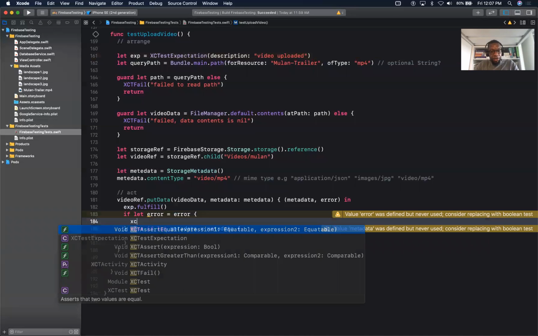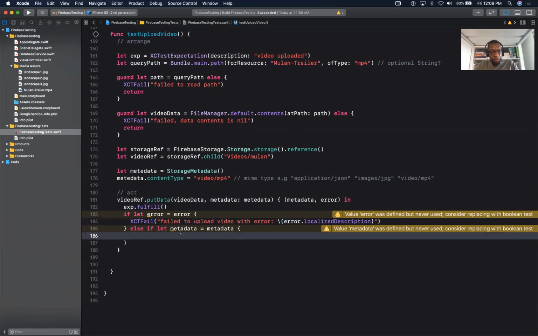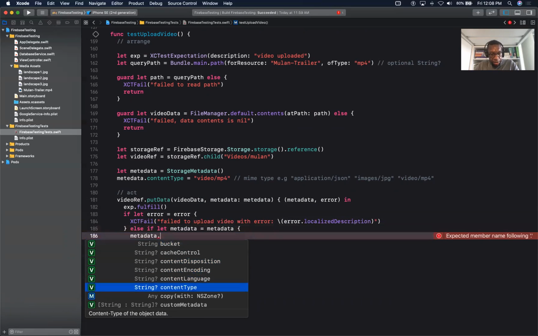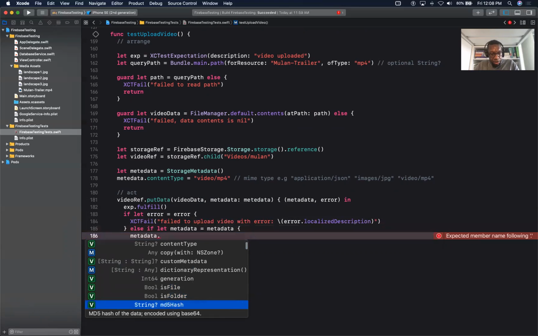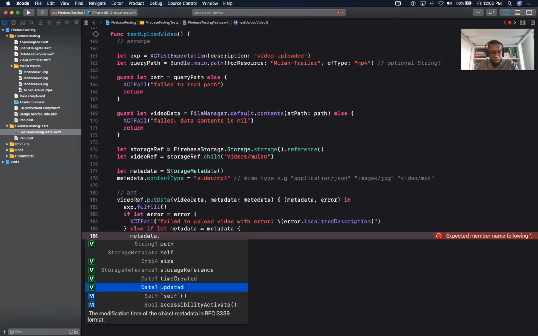So if we have an error, we will fail. Failed to upload video with error. Cool. Next, metadata. What do we care about here? What does metadata have? Metadata has bucket, cache, content type. We could check the content type. We could check the name. We could check the path. We could check the size, storage reference. There's a lot of things we could check here.